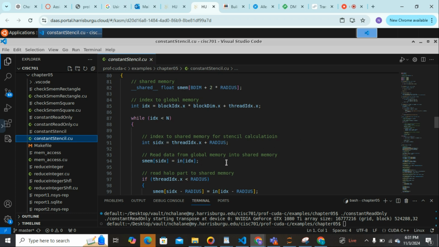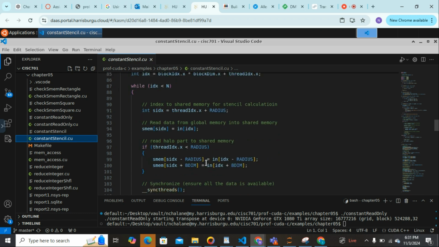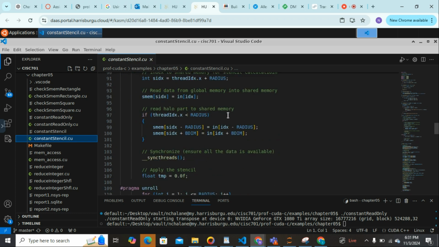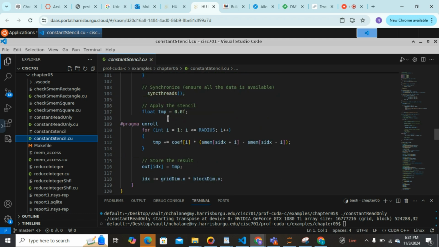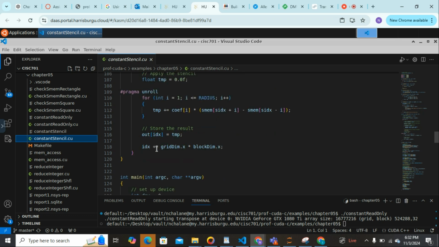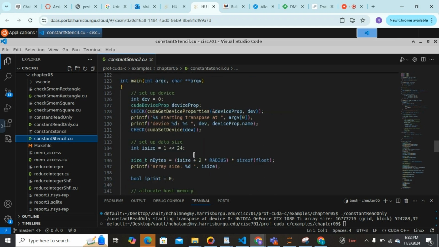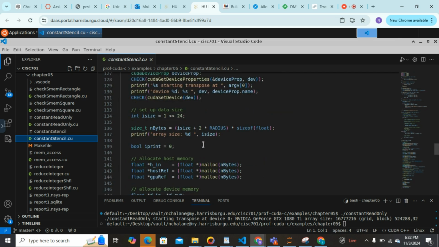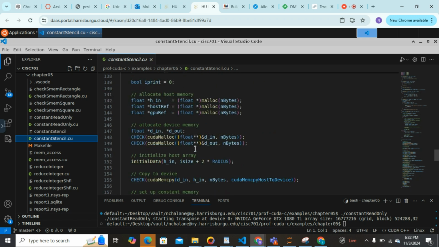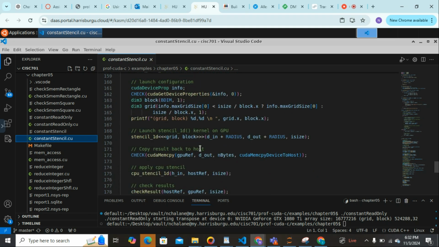Read data from global memory into shared memory here. And here we use a read-only part to shared memory, synchronize, and apply the stencil. Unroll, this is a way of storing it in the way of a loop. And here we index that in an incremental way. And here it's going to work as before, just allocate the memory and so on. So we want to see now how that has been working.